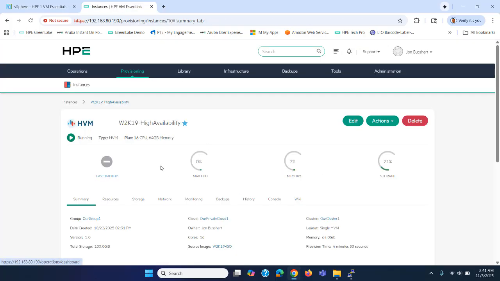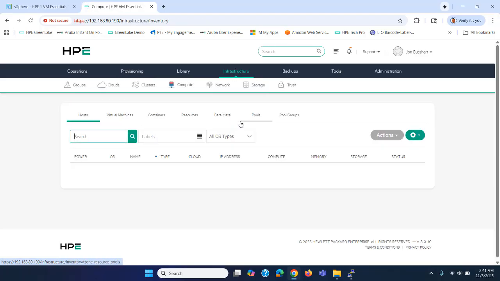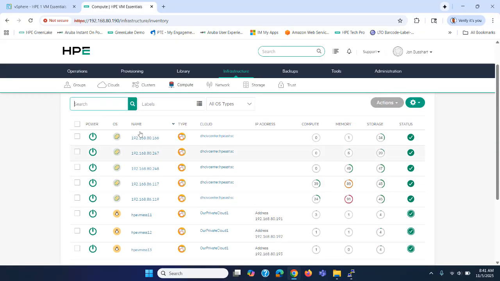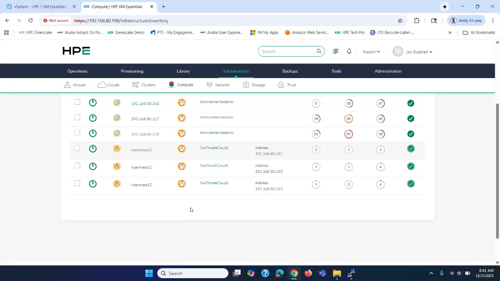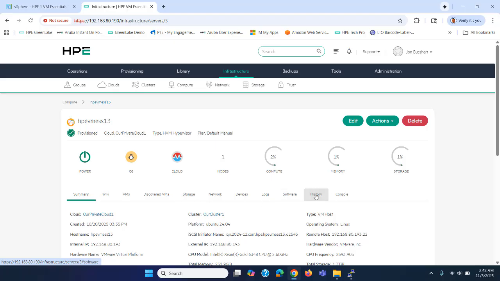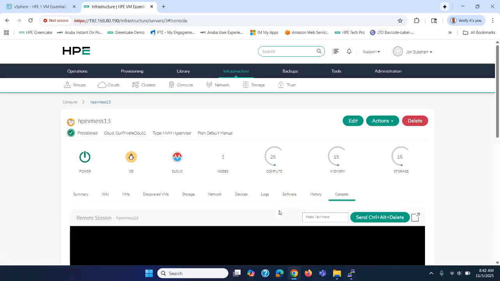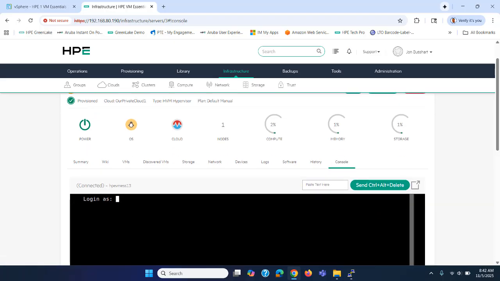And we can go back over here. Alright, and maybe we'll go over this time over infrastructure. I'll go down to compute. You can see my VMware hosts as well as my VM Essentials hosts. Again, we can manage both of those through this management interface. But again, I'll go into the third host. I'll go over to the console. Actually, this is the host of the console, but if I hit that, you can see that's kind of failing out.